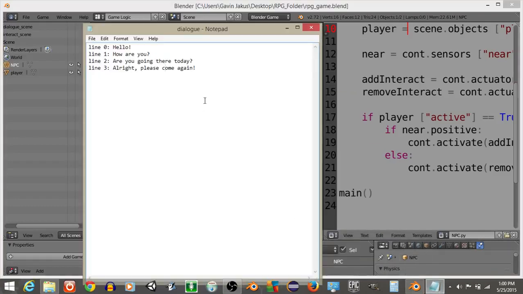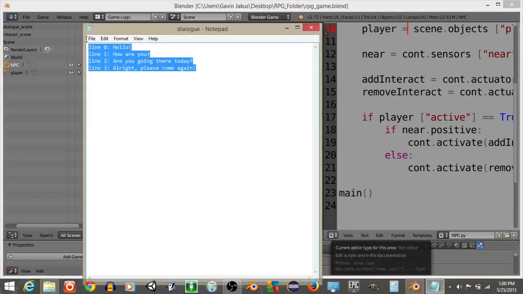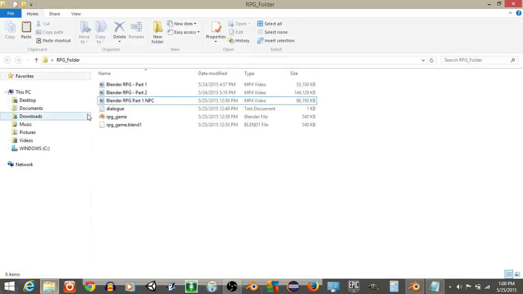So to start off, you want to make sure that you've still got this little dialogue script that we have, and you want to make sure it's saved in the same folder as your Blender file or your RPG game.